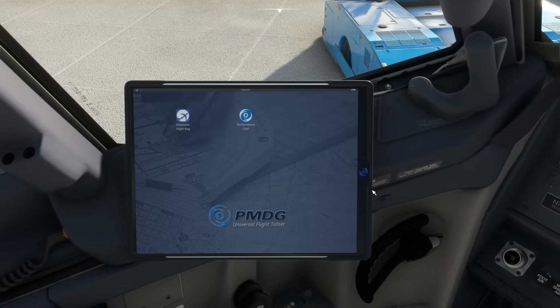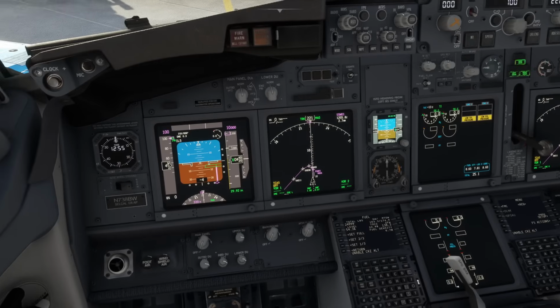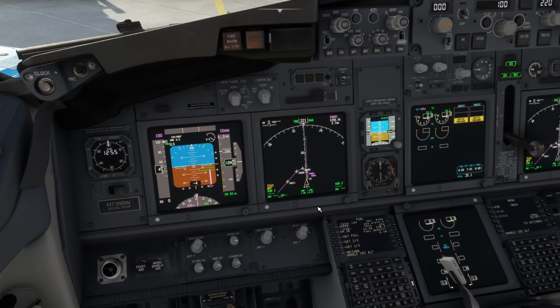If you want to fly it like a real crew, you use the tools you've got, and you make do with them. And yes, there will be some manual work, but that's the interesting bit for me, is seeing how those systems work and how you can interact with them to configure the aeroplane.